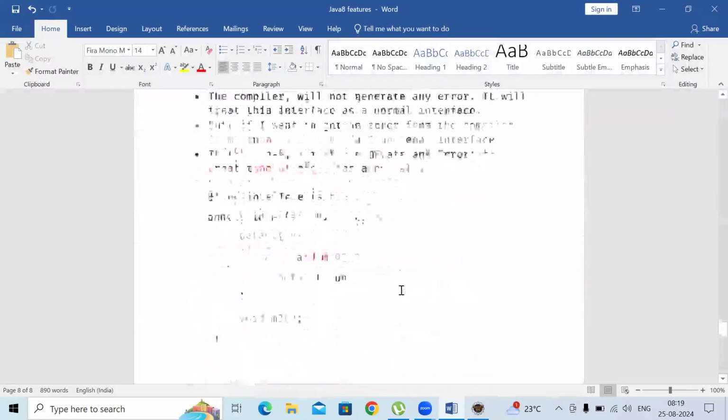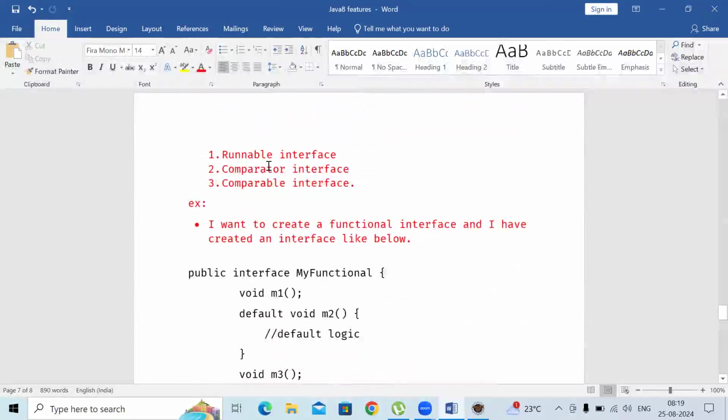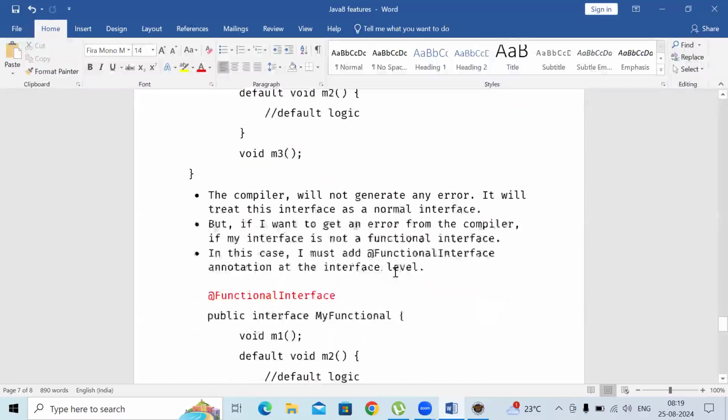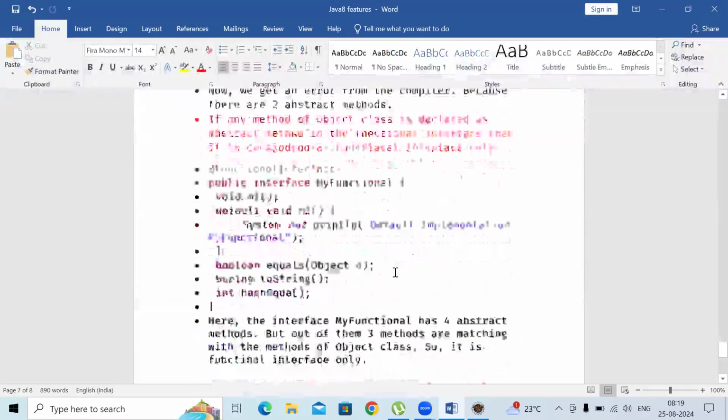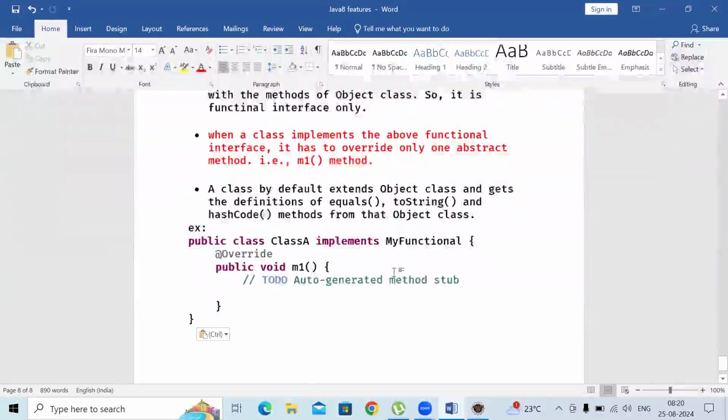Comparator and Comparable were there even before Java 8. But from Java 8, they became functional interfaces because Java 8 introduced a concept called functional interfaces. And at the same time, Java 8 also gave many functional interfaces. Out of that, 4 interfaces are important for us to work with in our further programming with the Stream API.